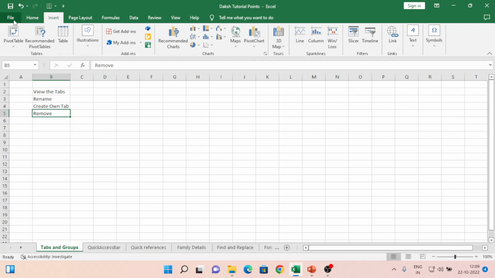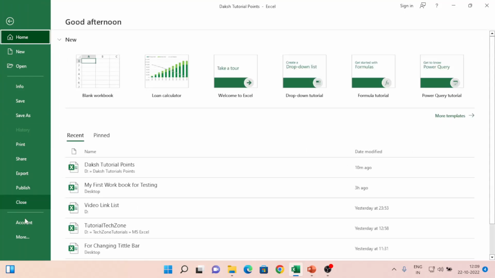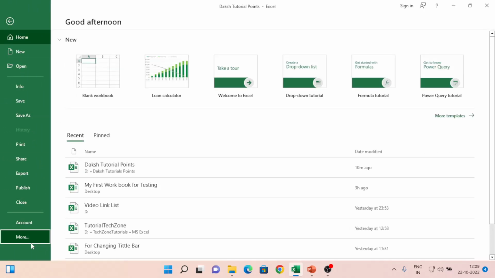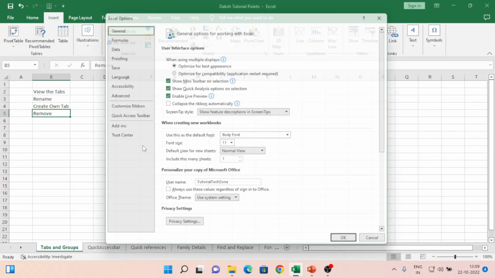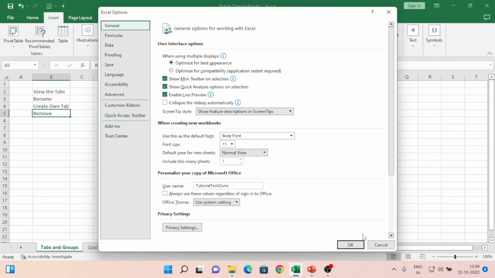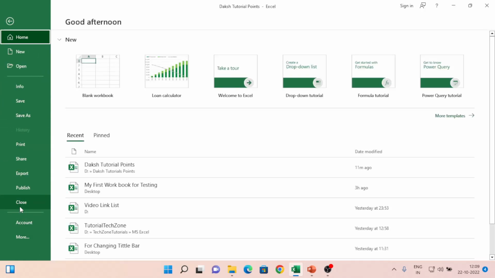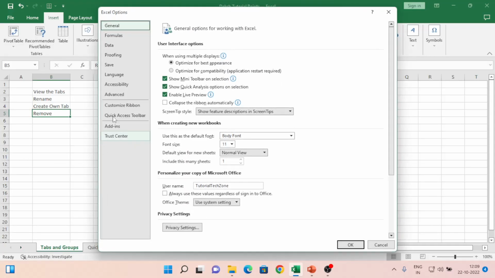To customize our tabs and these groups, we have to go to the File menu, then click on More and click on Options. For a few people the Options might be here itself, but if it is not there, just click on More and you can get that. Now, after clicking on this Excel Options dialog box, we have to click on Customize Ribbon.